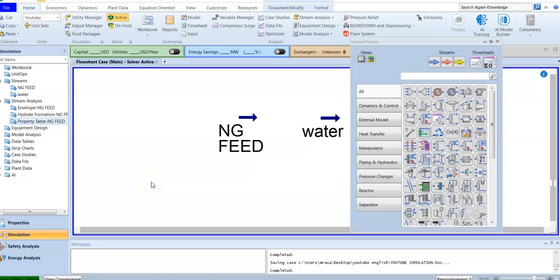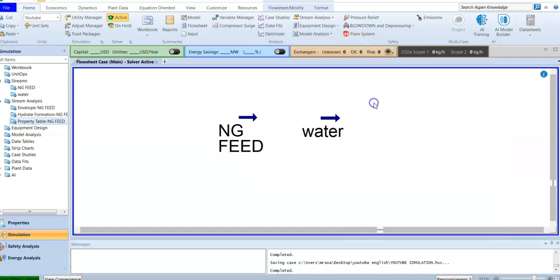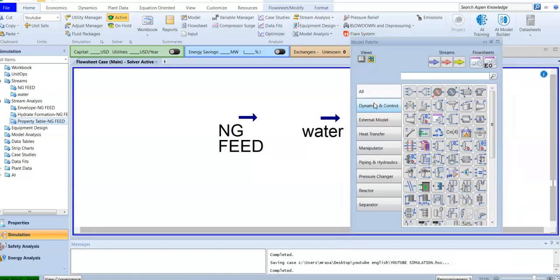After adding the material stream, now it's time to add the unit operation. The unit operations are the equipment or the tools that we are going to use to do a specific function. If we start here, we have a model palette. We can make it disappear by pressing F4, or appear by pressing F4 again. Okay, so here I have displayed all.